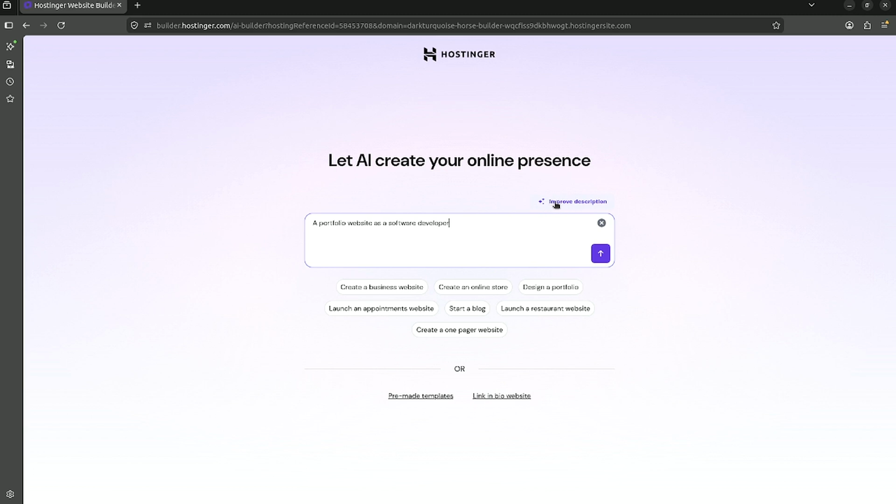You could also use this AI to improve the description. If you click it, it's just going to use the same text and create a wonderful description: create a portfolio website for a software developer that highlights various projects, showcases coding skills, and includes a blog section featuring thoughts on industry, AI stuff.